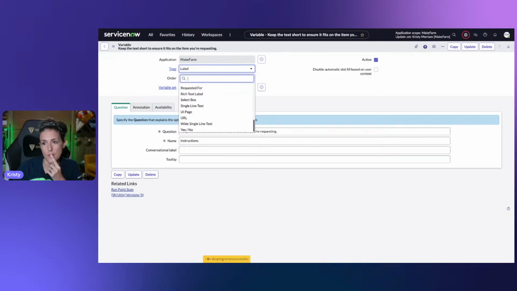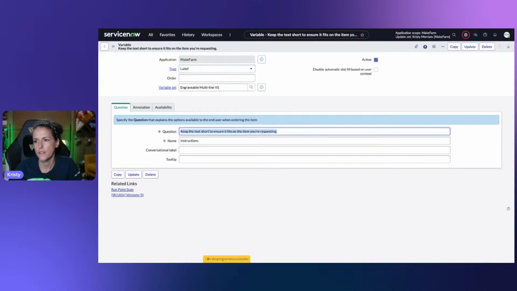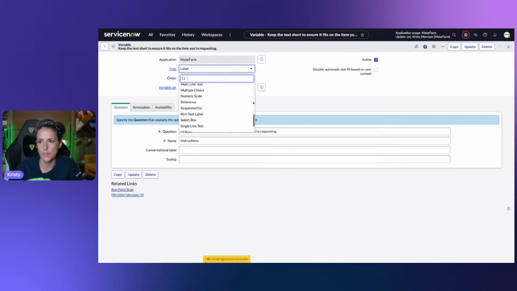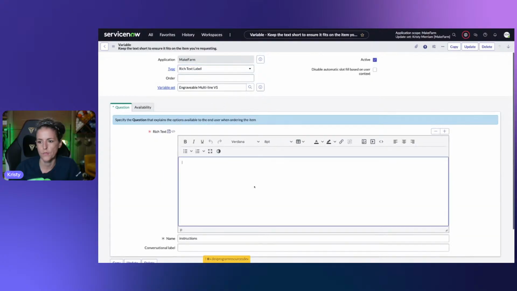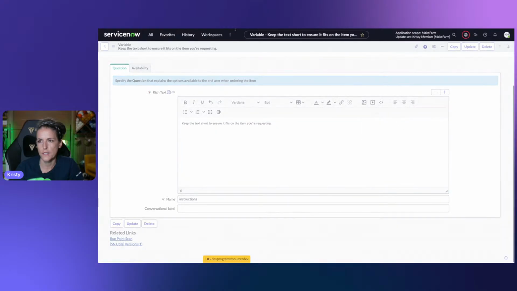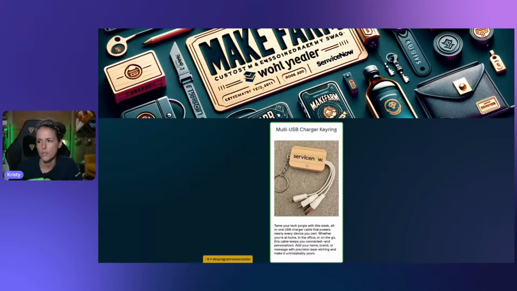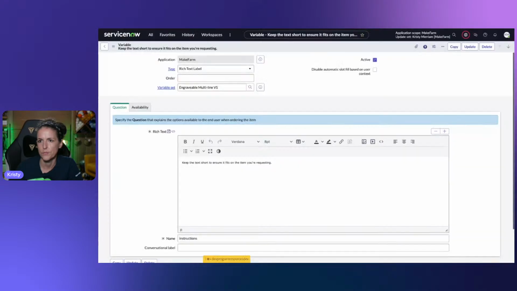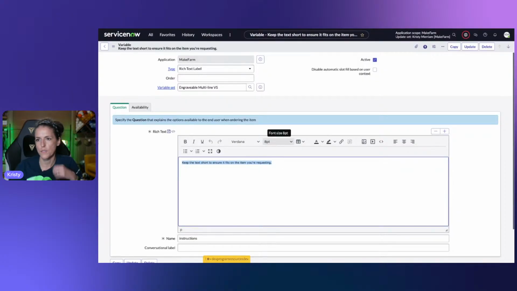Rich text label. I don't think I want to do that. Maybe we just add it to rich text label. All right, let's try that. Let's see what we get when we do rich text label. Let's just try it just like that and see what it looks like. That didn't seem like it took effect, did it?